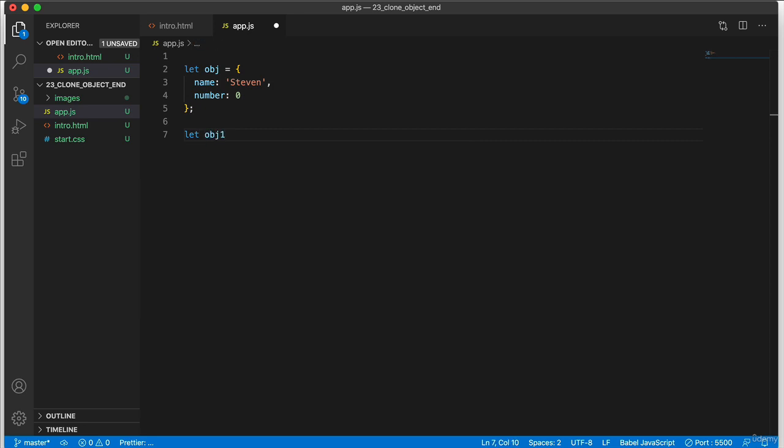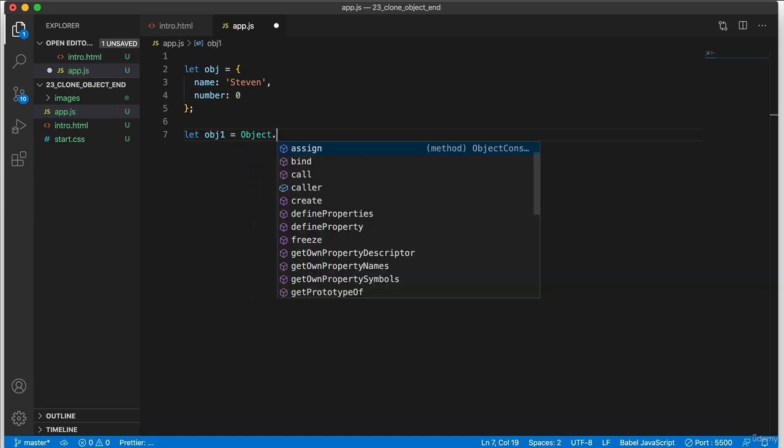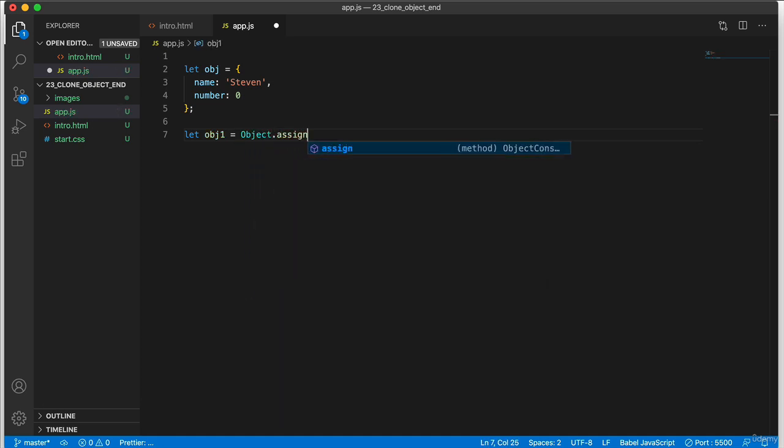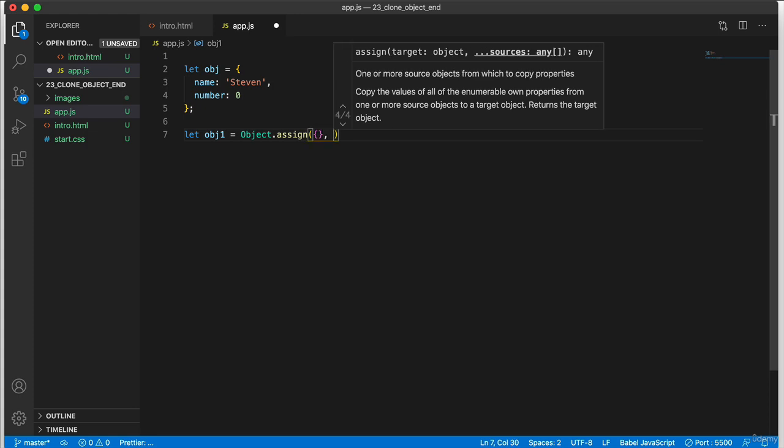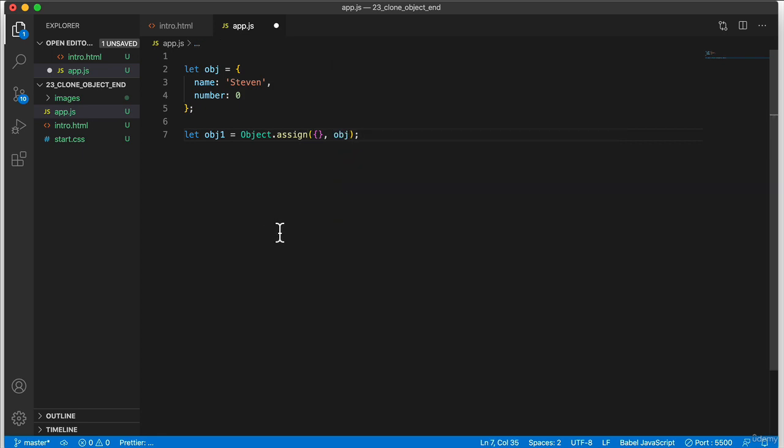obj1 is what I'm going to call this new object, this clone object. And then we do Object.assign. So this is a static method of the Object constructor. So Object.assign, and then we pass in the target object. Now we want the target to be an empty object, so we just pass in curly braces like that. And then we pass in the source object. Well, the source object is obj.